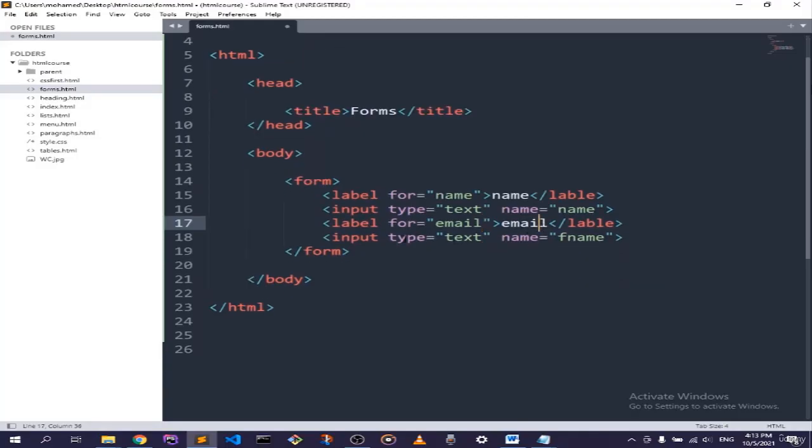And the input type, we can keep it as text, or we can actually set it as an email. They're basically the same thing. And this one, we're going to keep it as an email. Now let me just do one more.